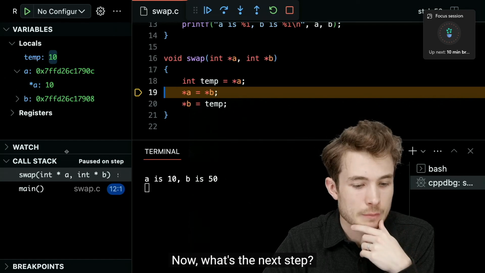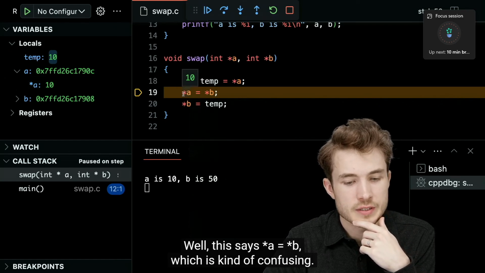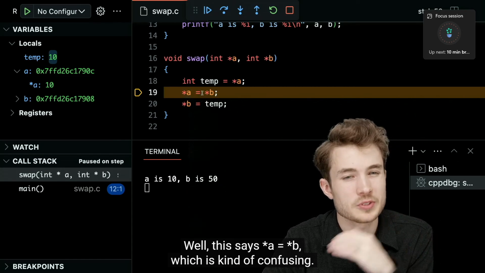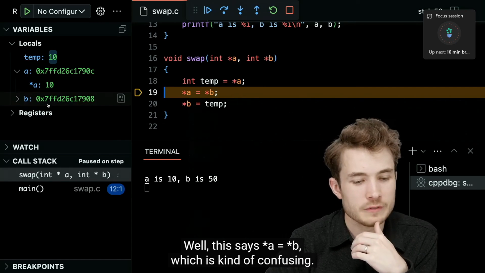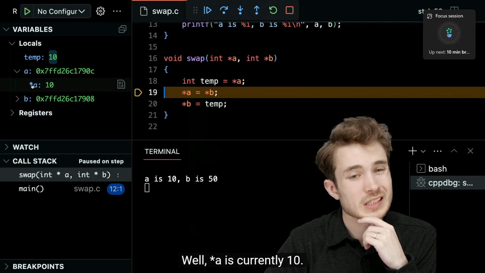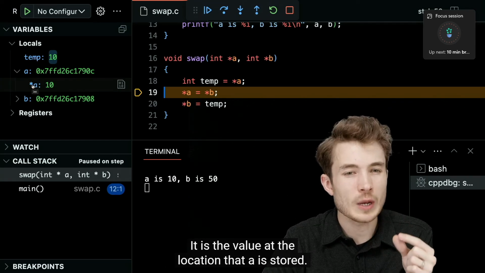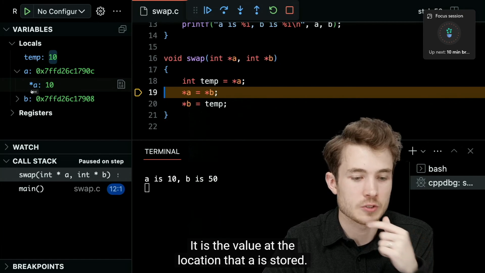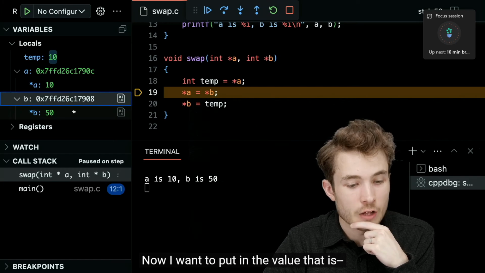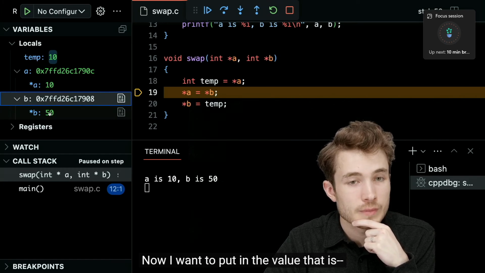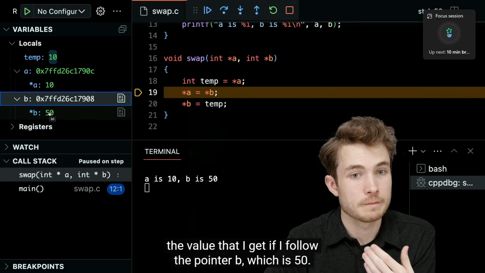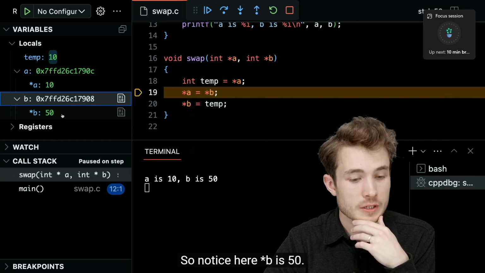Now what's the next step? Well, this says star A equals star B, which is kind of confusing, but keep in mind what star A is. Well, star A is currently 10. It is the value at the location that A is stored. Now I want to put in the value that I get if I follow the pointer B, which is 50. So notice here, star B is 50.